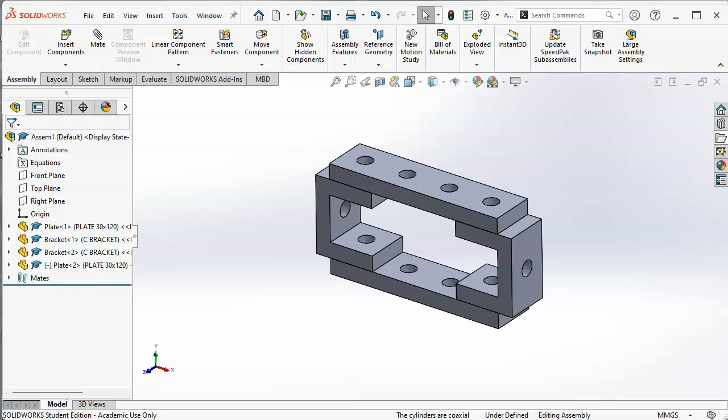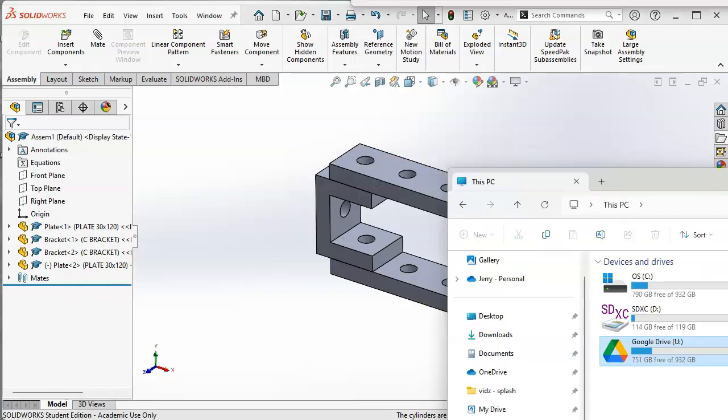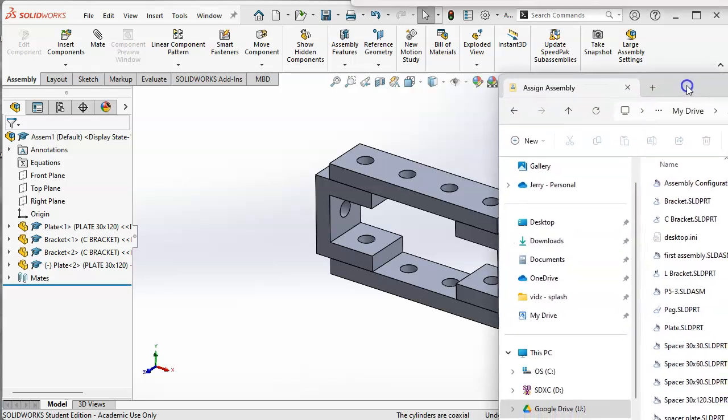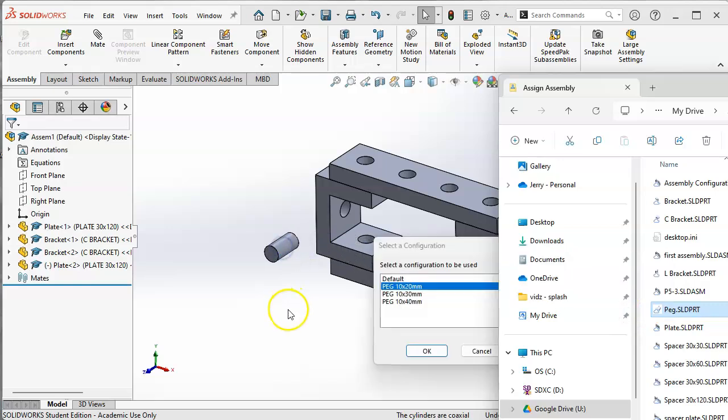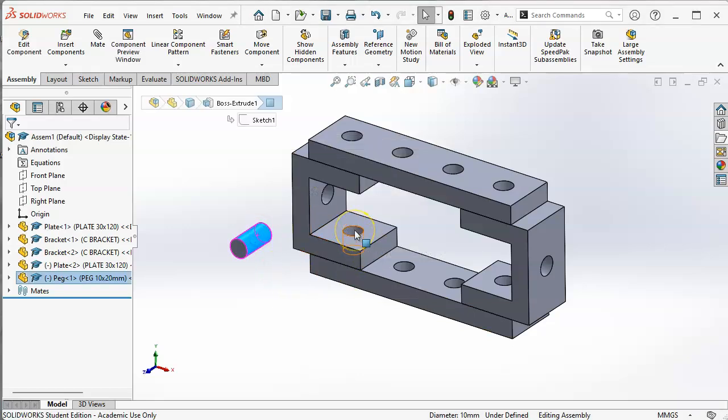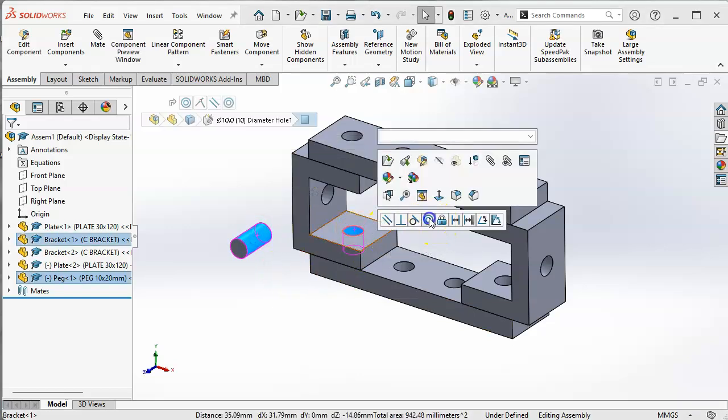Let's see what I have for my parts. So let me navigate over to my assembly assignment. Okay, and there is the peg. Now I kind of drag this in. It's going to ask me again for the configuration. If these were single parts, I would just drag and drop it and it would be fine. All right, so Control Select, Concentric.